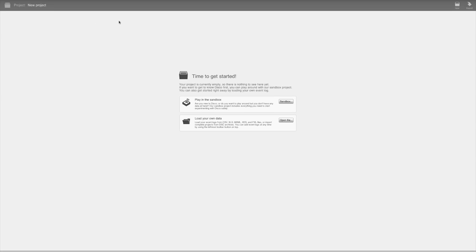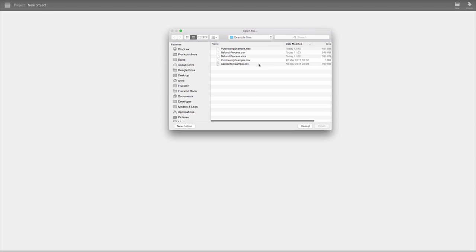This is our process mining software, Disco. Disco stands for discovery. We are going to discover the actual process from the data from the IT systems. The first thing we do is we open the file. So you can import a CSV or an Excel sheet, for example.